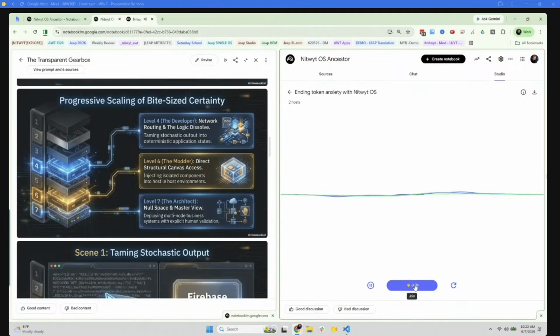You nailed it. You are describing the exact evolution of a Nitwyt developer's journey. It is a brilliant way to see it, shifting from building the engine to simply driving the car. Early on, you are in the IDE using the developer kit to forge those initial Leap files. You were essentially defining the rules of the trick in that Dev 6 environment we talked about.